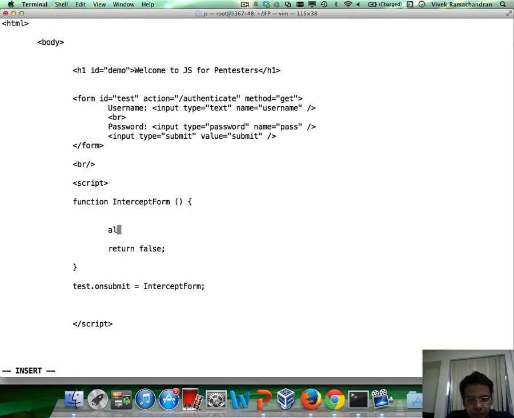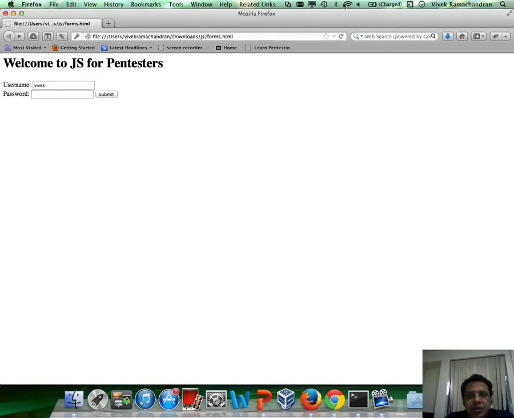So as an example, let's do an alert of document.forms. I'm going to reference this by the ID test, and then inside of it, let's say I want username, so I can reference this by username, right? And after that we can pretty much say dot value to figure out the current value. There we go. Let me refresh the page and let's click on submit.